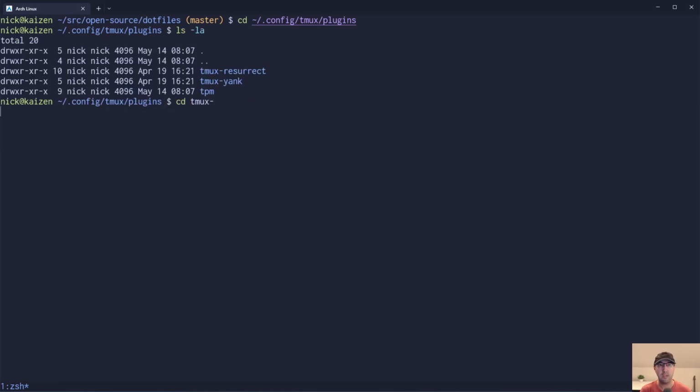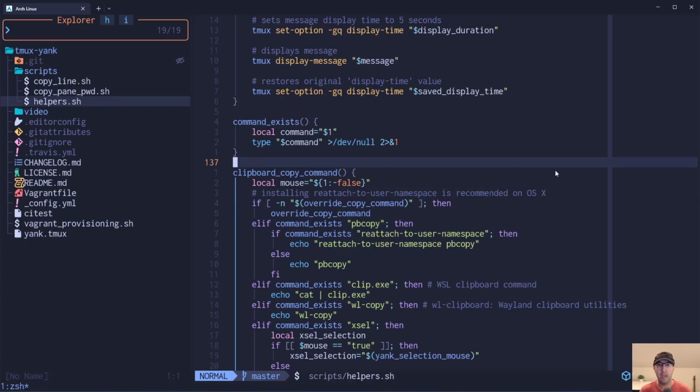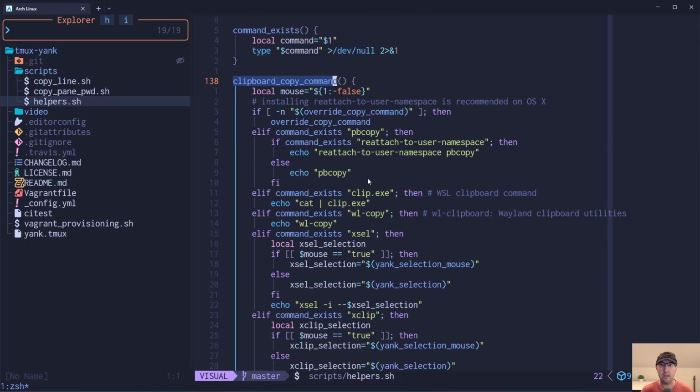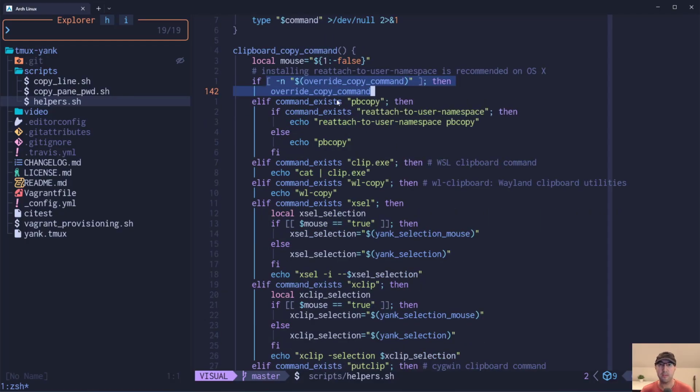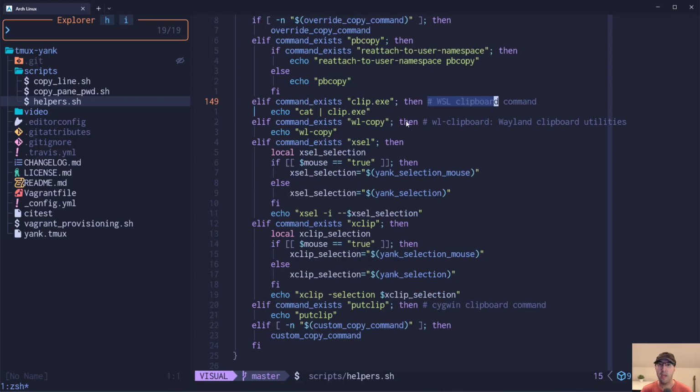But if we go into tmux-yank and take a look at this little helper script, this is that if condition I was chatting about before. They've got this copy command where you can override the copy command. That's going to be first on the list, and that's what we're doing in my dotfiles. Else, if you have pbcopy enabled, maybe you're using macOS, use that. Otherwise, use clip.exe if that's available, if you're in WSL. And then if you have wl-copy, or xsel, or xclip, or whatever, then it's going to start reading these in order, right?